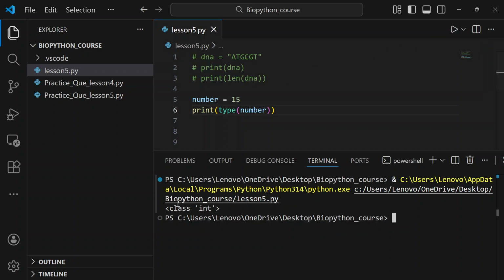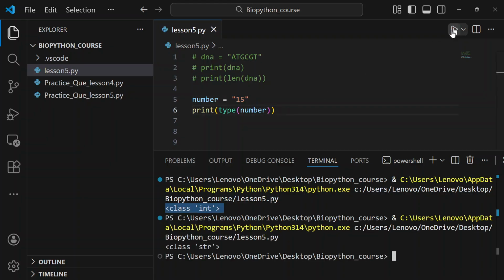Now here Python has printed class integer. Python understands that this is not inside quotation marks, so this is a number. But if I write it inside quotation marks and tell Python to print its type, let's run it again. Now Python has printed class string because it is inside the double quotes or quotation marks. This is a string, means it is treated as text. str is short for string, int is short for integer.